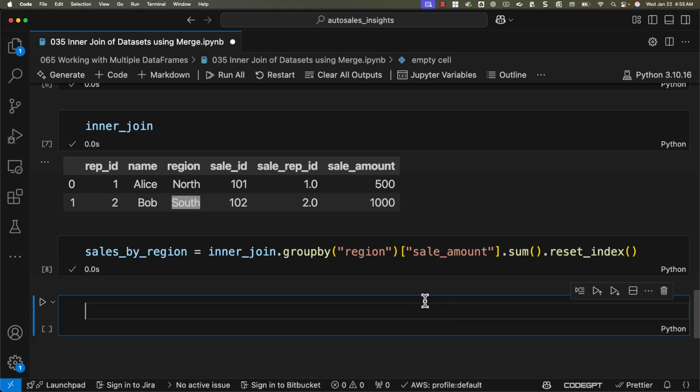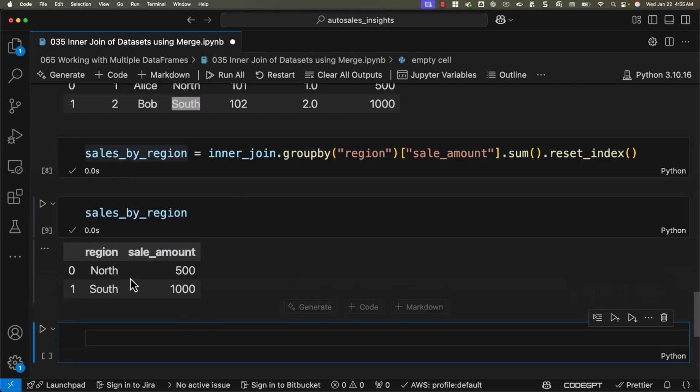Now, the code is executed. Let's review the data. You can see the outcome. Region is north and south. Sale amount is 500 and 1000. This is how you should be able to perform additional realistic operations on top of join results. Without joining these two, we'll not be able to get the sales by region because region is part of sales reps and sale amount is part of sales.